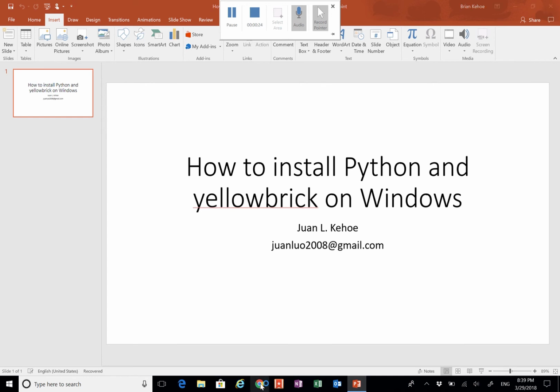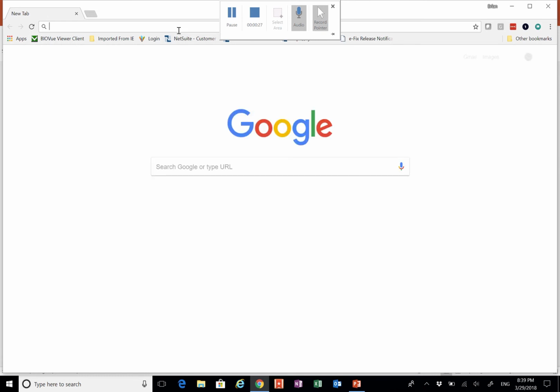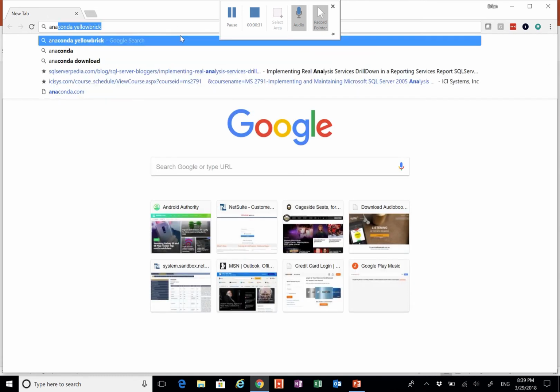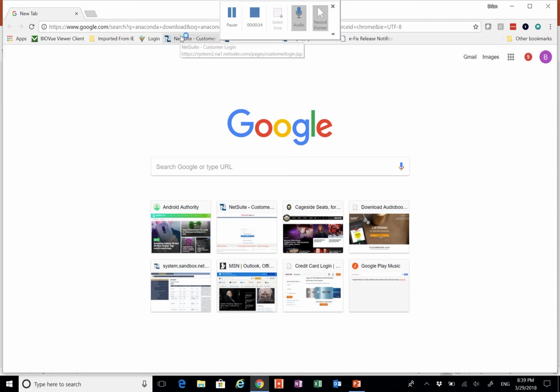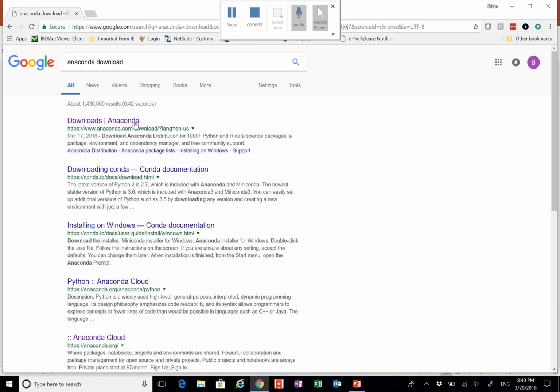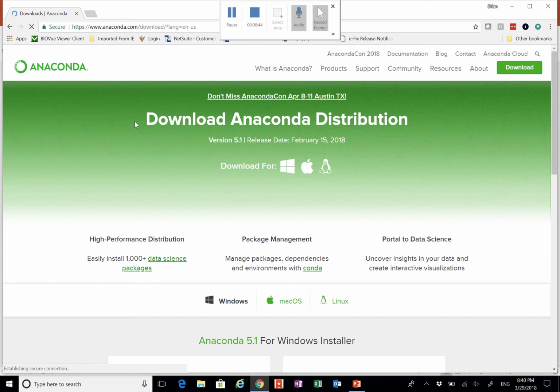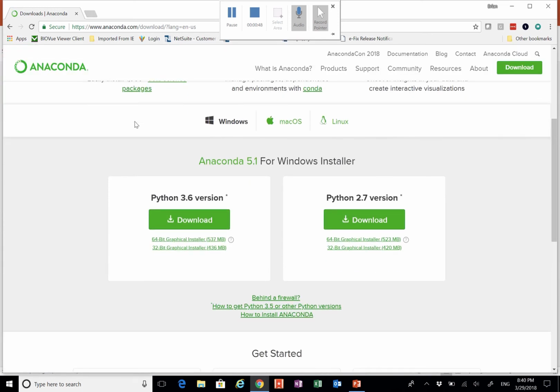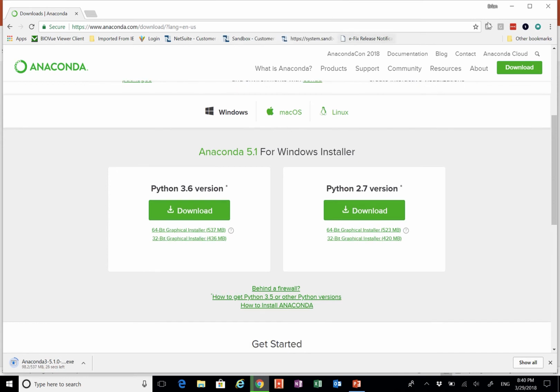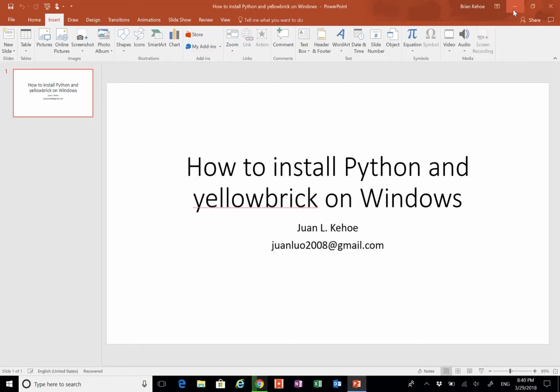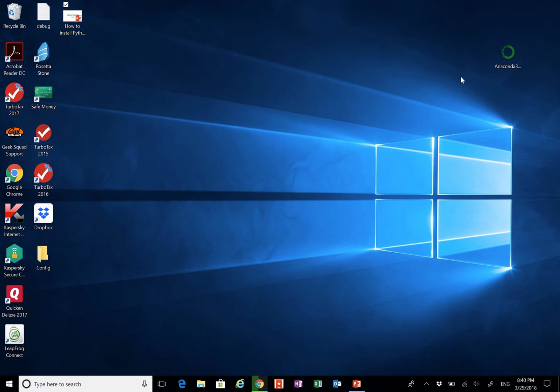So let's go to Google and search for Anaconda download. We click into it. If you're using a Windows system, it will direct you to the Windows installer, and as we mentioned before, we'll download the Python 3.6 version. It will take a little while since the file is relatively big, but I already pre-downloaded it, so I'll just show you how to install from here.